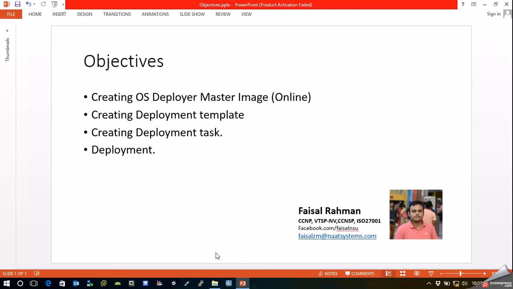What's up, everyone? So today we are going to show you a ManageEngine OS Deployer, how to create an OS Deployer master image. This is the most important part of the whole deployment. Actually, it depends on that. You will find how easy your life is going to be.